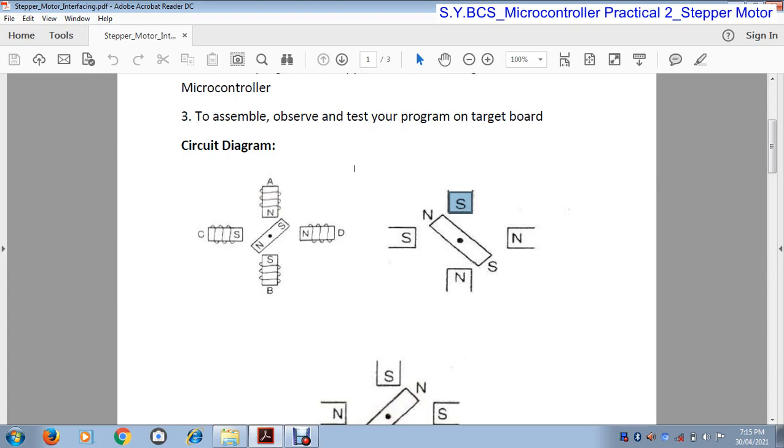Okay, so there is a rotation. So this south pole, the position of the south pole is here. When N becomes S, then the rotor rotates in this direction. So the position of the rotor looks like this.